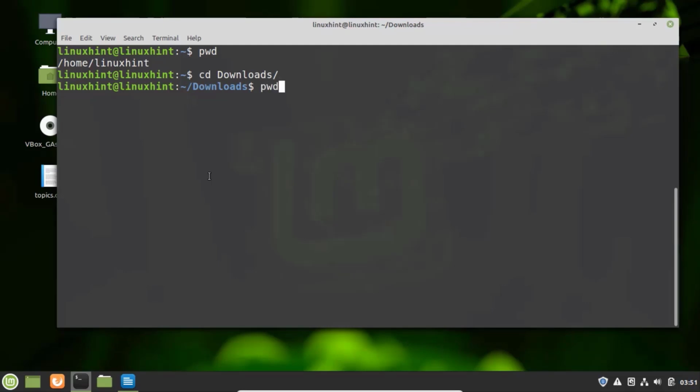So if I write here pwd, you can see that now our present working directory is home/linuxint/downloads. And if you want to go back to your previous directory, then you have to write cd space double full stop, and you are back in your previous working directory. So this is the pwd command.